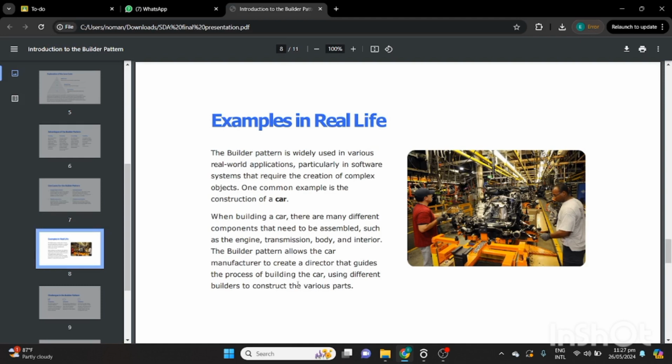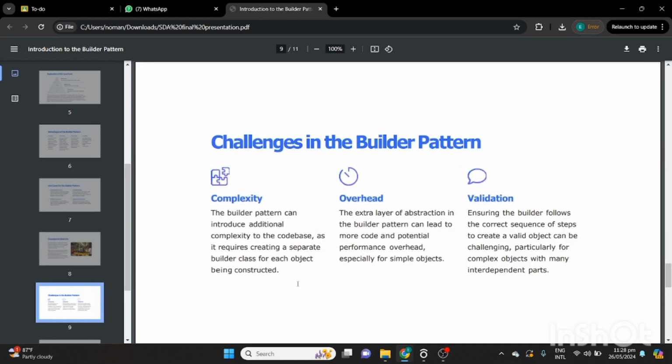Now we will talk about examples in real life. Imagine ordering a custom car online. You start by selecting the model, then choose the color, engine type, transmission, and additional features like a sunroof or GPS. This step-by-step process resembles the builder pattern. It makes it easier to customize our car while ensuring that once it's built, its configuration remains unchanged. The builder pattern also allows the car manufacturer to offer different models with variations in features, accommodating various customer preferences.